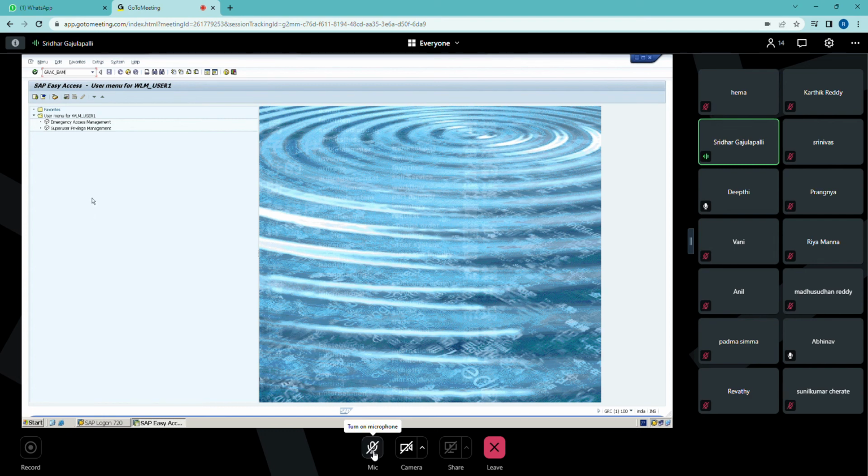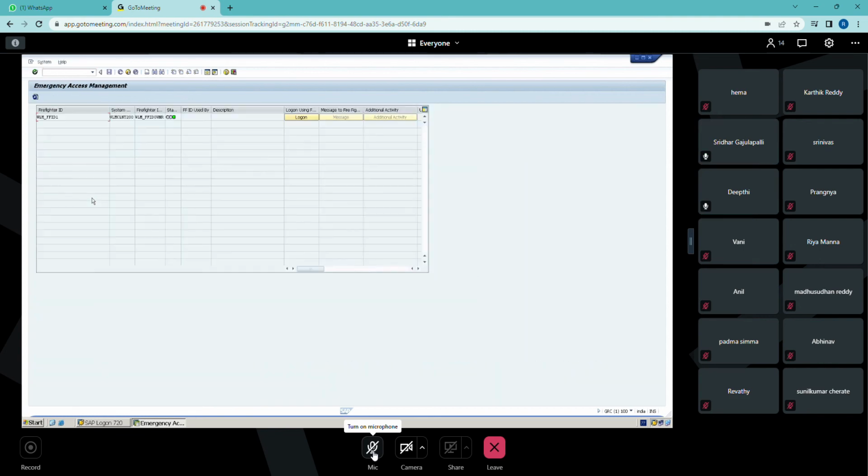GRAC_EAM or SPM, you can hit that. Yeah, so you can see the launch pad now, and in the launch pad I can see FFID has already been assigned. That link is there, an entry where FFID is assigned. You can see WLM_FFID1, in which system, who is the owner for it. Status is green, means you can use it.